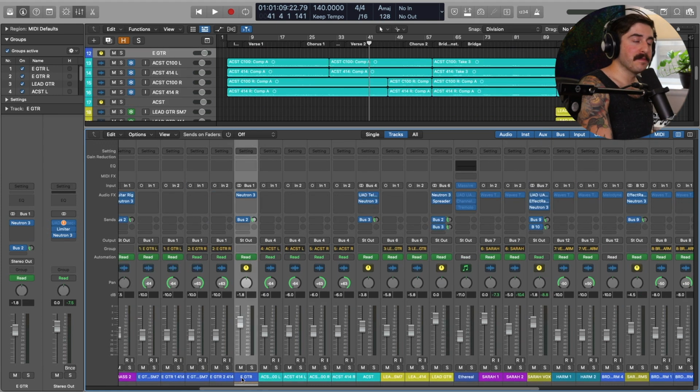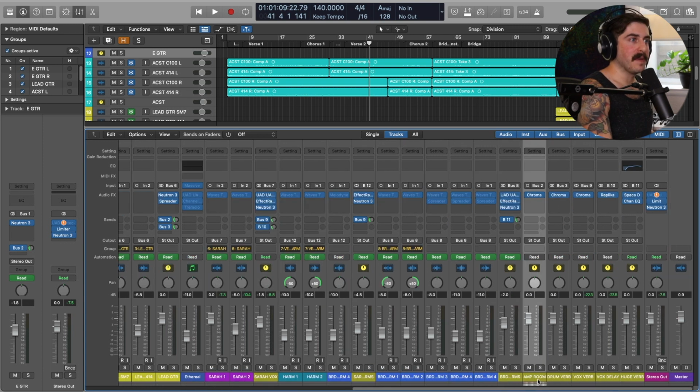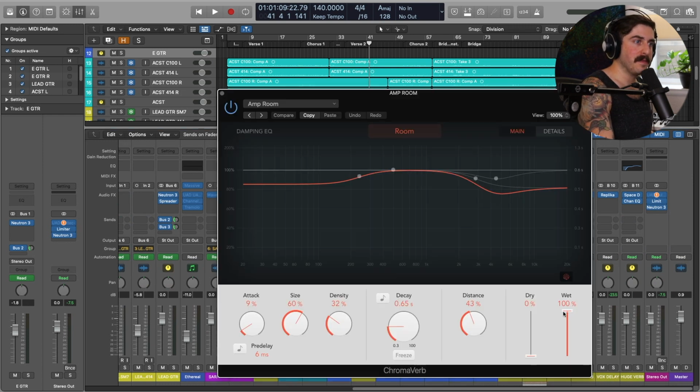So what I always do is I group the electric guitars together. I send them to, in this case, bus 2, right? And I group these together by sending them all to bus 1, which is this track right here. And then I send bus 1 to bus 2, which is my amp room over here. See, the input right here is bus 2, and then it's being fed through ChromaVerb, wet 100%.